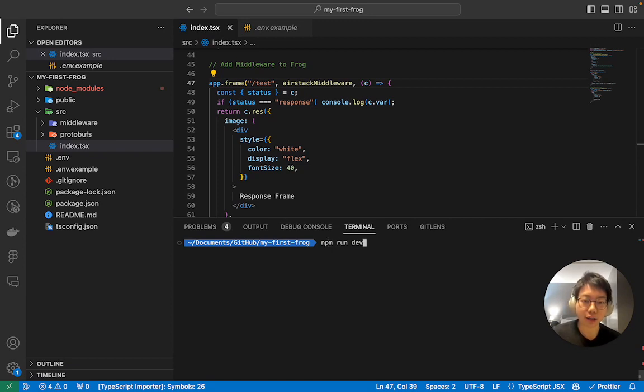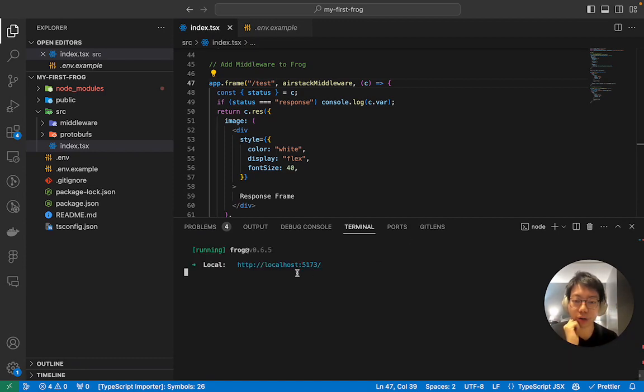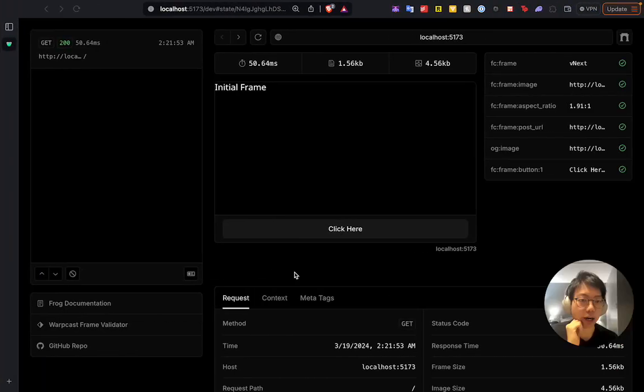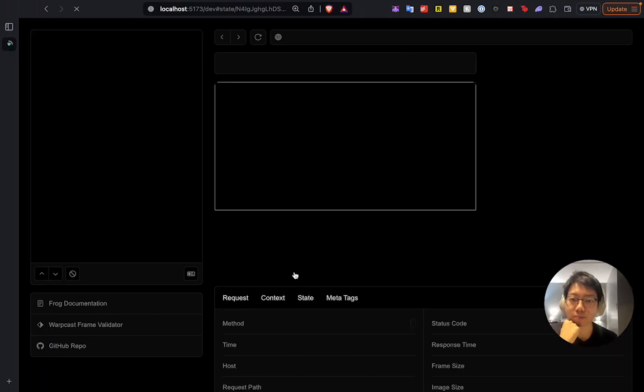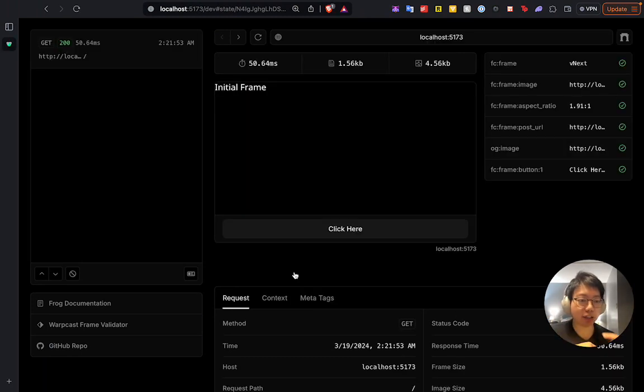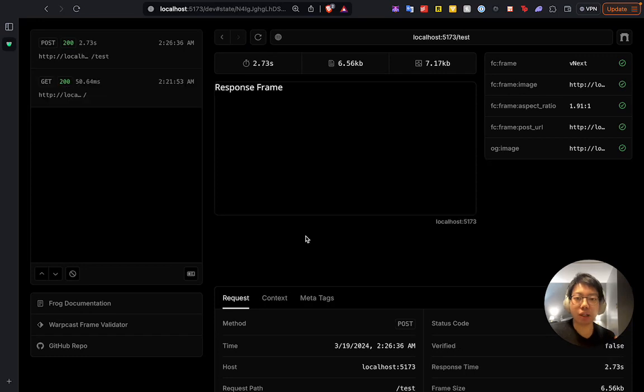Now we can start to test out the middleware really quickly. Run the Frog DevTools. There you go. You can click on this one, but I already opened it right here. In the beginning, it's going to render the initial frame as expected. When I click on this button right here, it's going to redirect me to the response frame. So let's click it really quickly, and in a moment, it's going to go to the response frame.